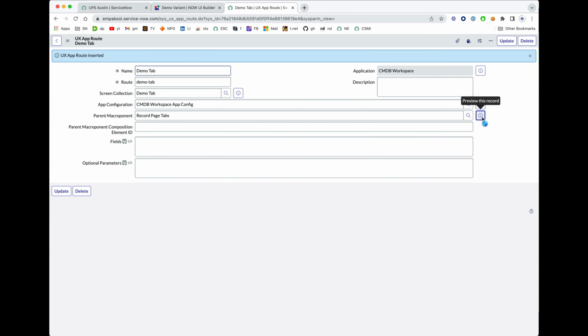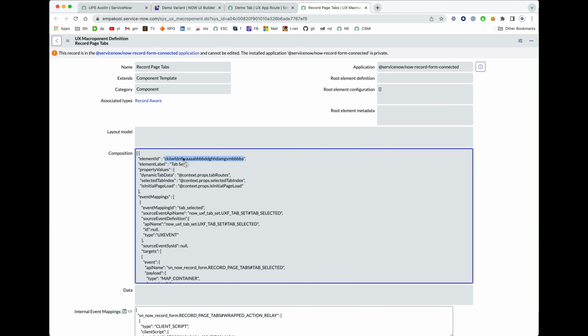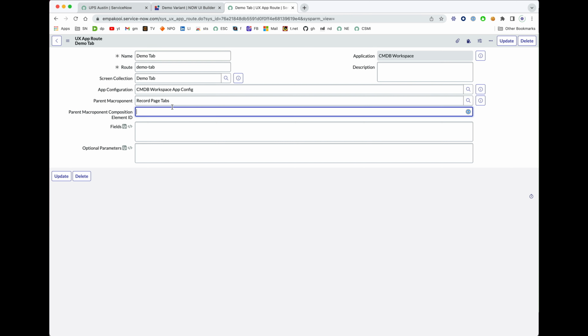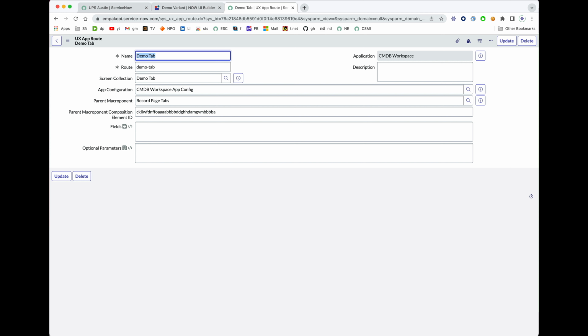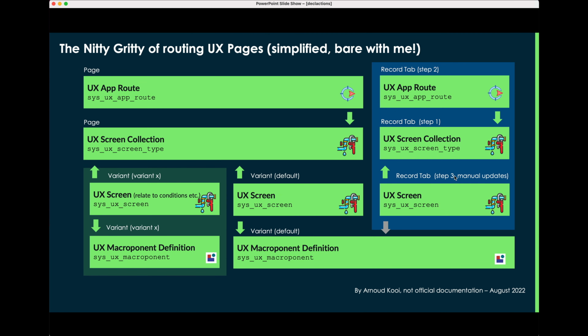And from here, by double clicking on the preview, I'm opening up the macroponent of the record page tabs. I'm gonna copy the element ID, and I'm gonna paste that in the element ID here. This is just the way you need to do it. And now I'm going back a few steps. I'm going back to the tab collection here, and now you see that we have created the app route. And again, we now need to go and create the UX screen.